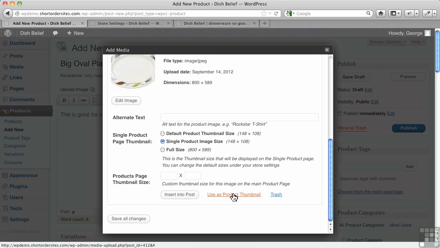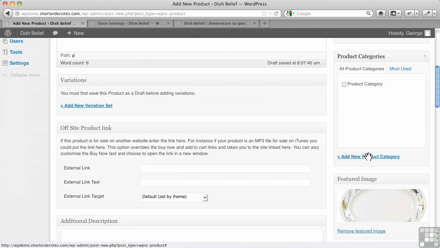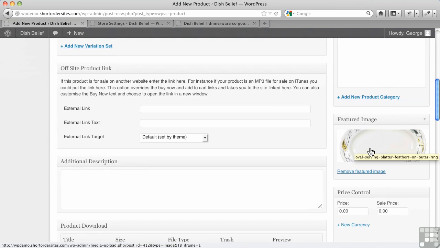We're going to say use as product thumbnail. Now nothing happens here. Normally this would shut down in WordPress, so we have to manually shut it down. Now notice what happens now under featured image. Remember I said it isn't just product thumbnail, it's featured image. In other words, this is the image that's going to show up in the product categories on the main product page. This is it, the featured image.